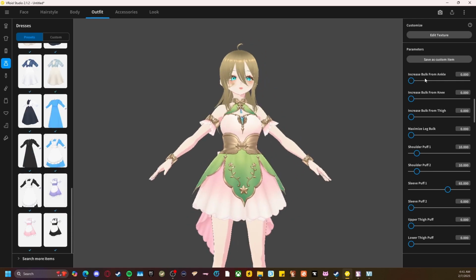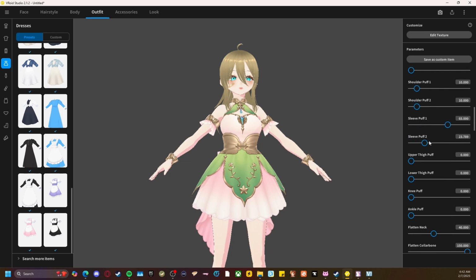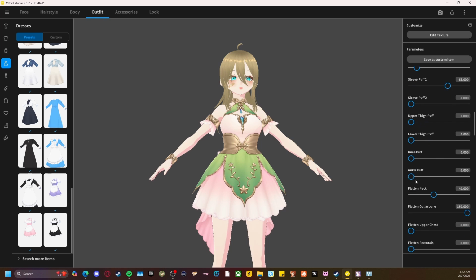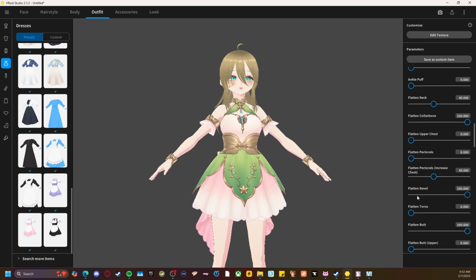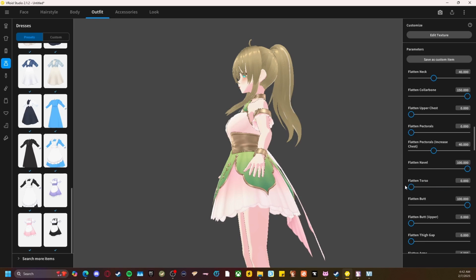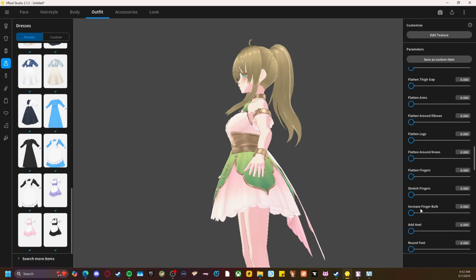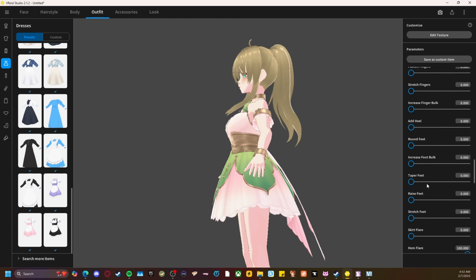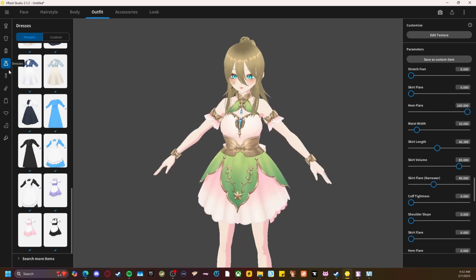And again, you can increase the bulk, which essentially makes it baggier, I could say. And then you can adjust the sleeve puffs. You can flatten the upper chest. You can flatten pectorals. You can flatten the navel, flatten the torso. You can flatten the butt. I don't want to. So much you can do. There's actually so much you can do. So don't be afraid to play around with the settings.